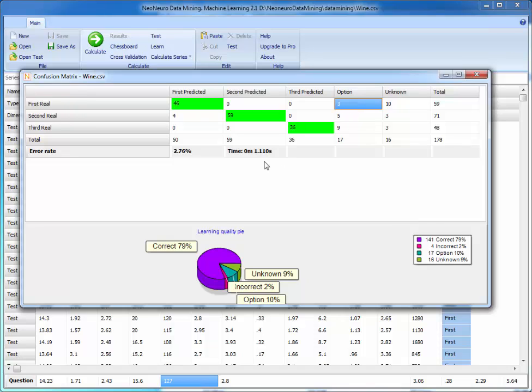Error rate is the number of errors divided by the sum of all exact predictions. Here 4 divided by 141 plus 4. So here we have a 2.76 error rate. This is the most important rate to estimate the quality of a data mining algorithm.